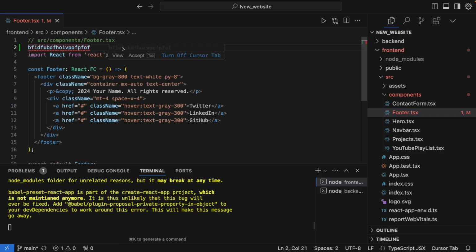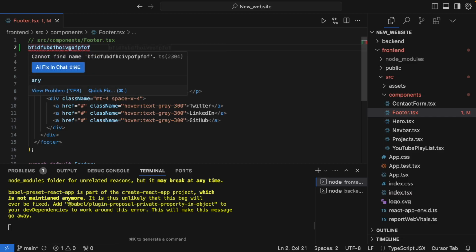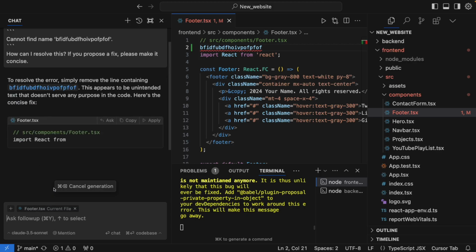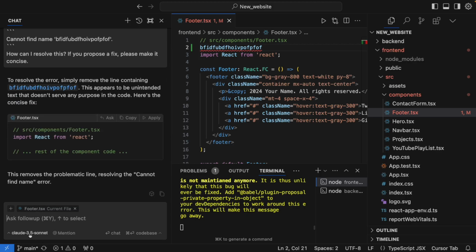So what we can do is click on this, and you see there is this red line, "cannot find name." This is the option given, or else if you want, you can ask AI fix in the chat. So click on this AI fix in the chat, and what it will do is automatically ask the model Claude 3.5 Sonnet, which is given by Anthropic, and it will give you the solution directly.